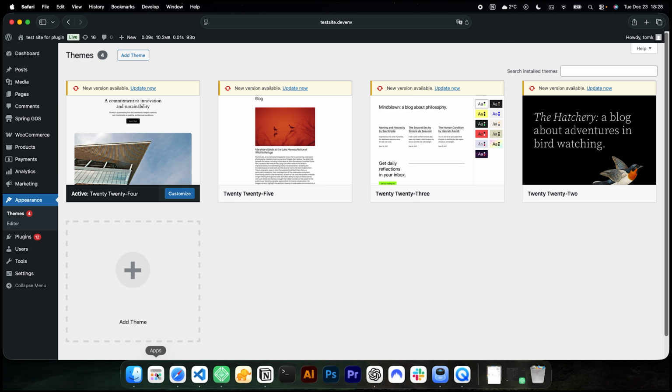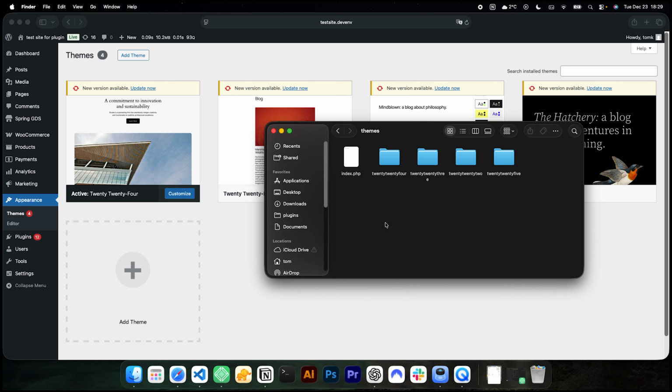Now, we're not going to add the custom code directly to the theme, because if we update the theme, the custom code is going to be gone. What we're going to do instead is create a child theme. To do this, we're going to create a new folder. You can call this whatever you want. I'm going to call it custom code. And now we're going to open the custom code and add some files to it.